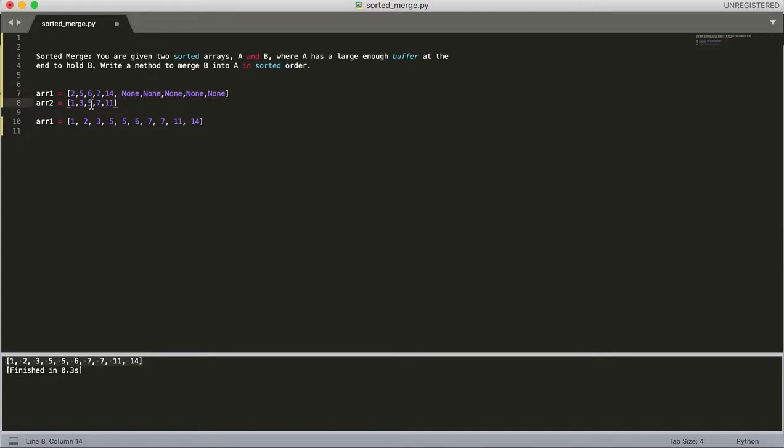So if we want to put array 2 into array 1, we can easily put into array 1 without assigning any more memory to array 1. Write a method to merge B into A in sorted order, right? So we don't only need to merge, we need to make sure that after merging array 1 is still in sorted order. So the output will be something like this. So this array 1 now contains elements from both of the arrays and it is still in sorted order.